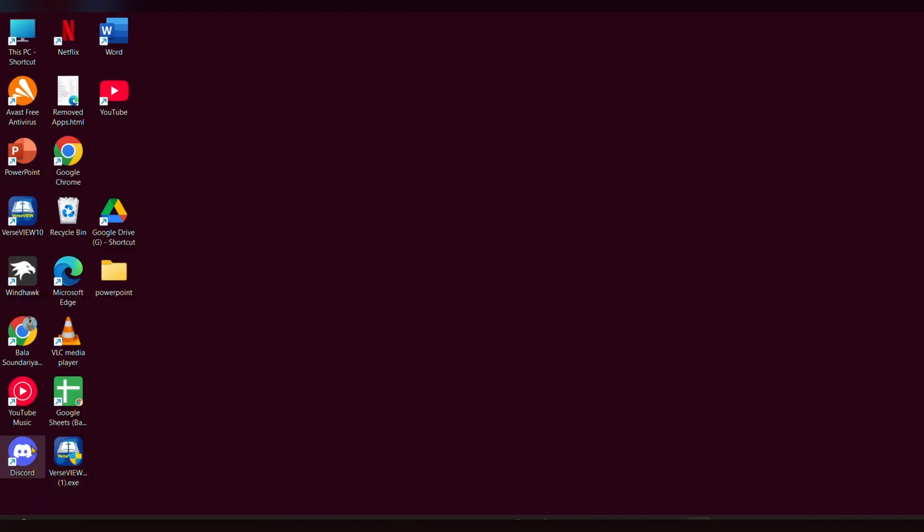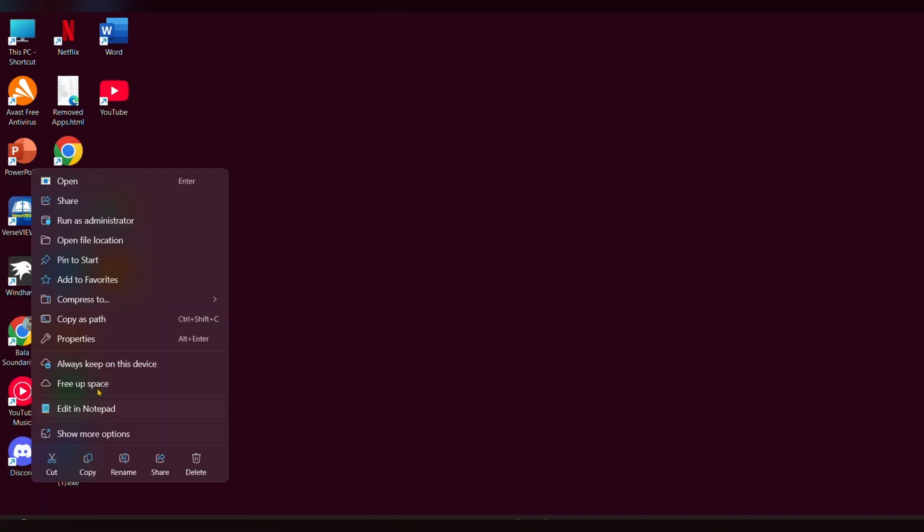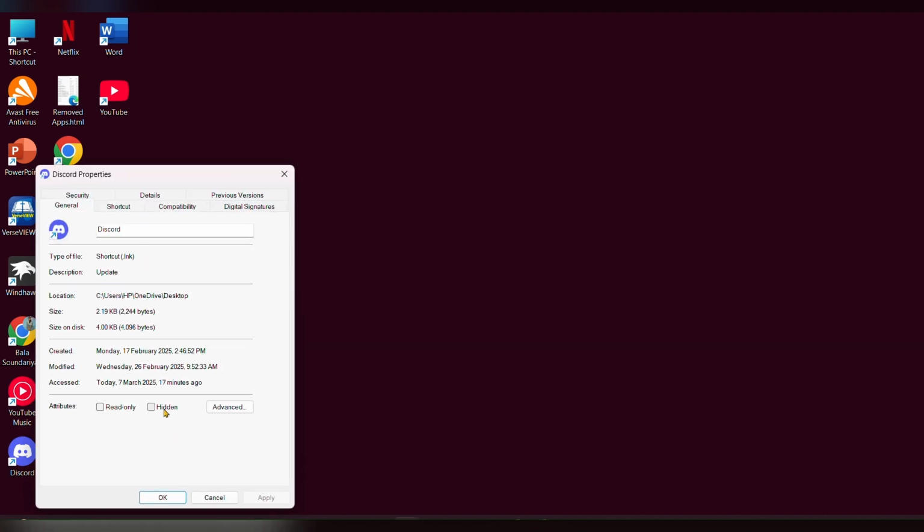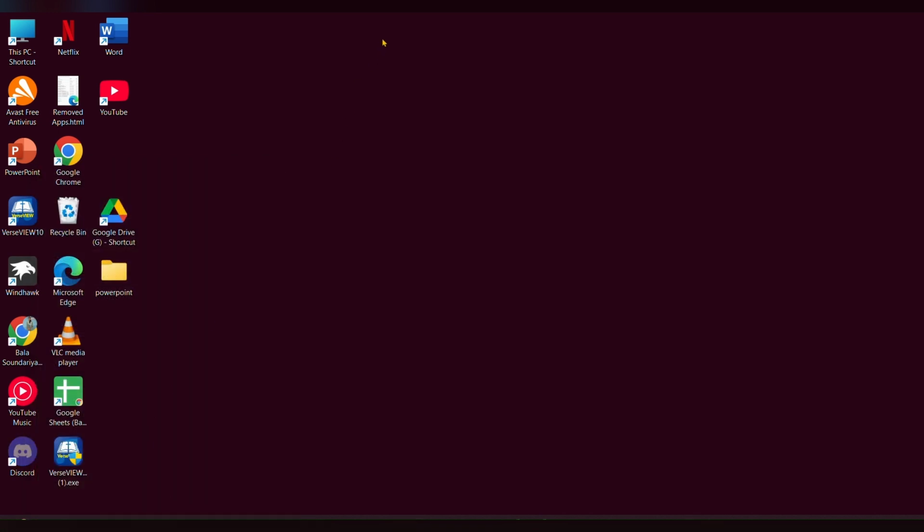So here you have to pick the app, then just right click on it, then click on properties. And here you have to move to the general tab and click on hide, click on apply and OK and close it. So once you click on apply, now that app is hidden. Like this, you can hide the app in your HP laptop.